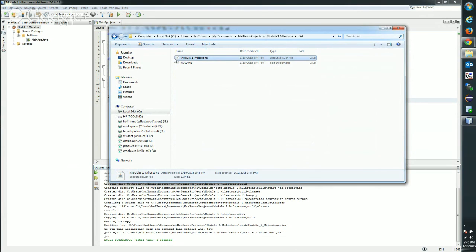So this is the file that you would actually upload to Desire to Learn when it's time to get your code out there. I'll be looking for this, the single jar file. I will not be looking for individual source files or a zip or a folder or anything like that. Just upload the jar.